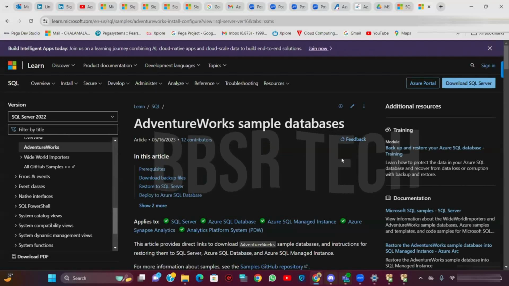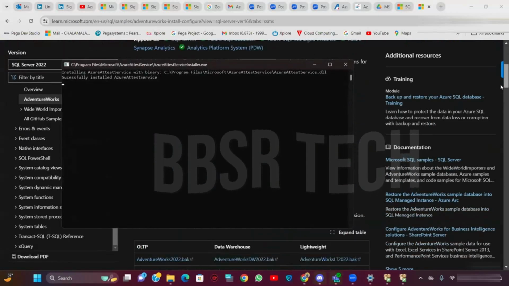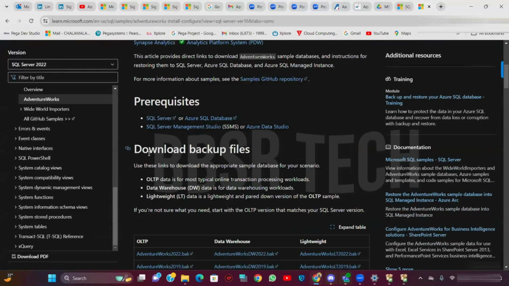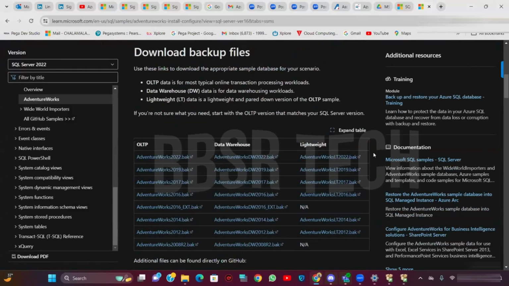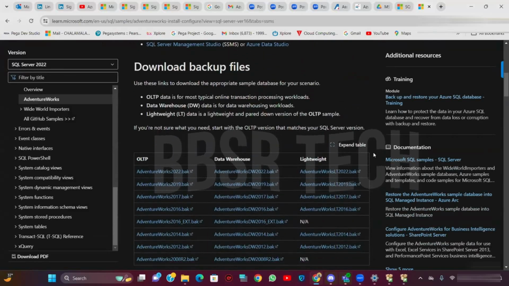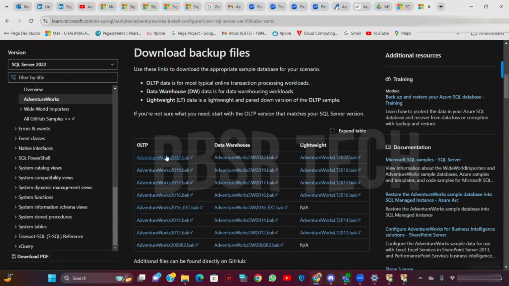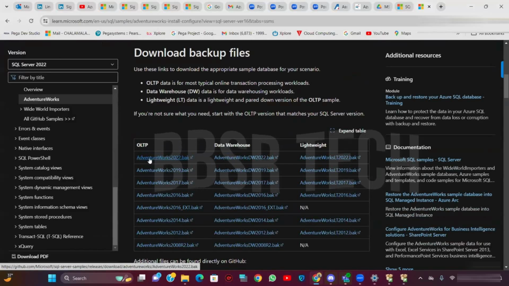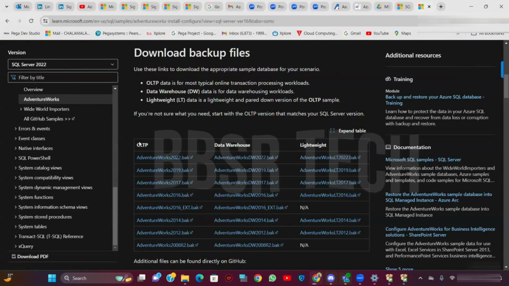Come down, a little down. See in the first line, no, a little up. Yeah, here. So there is OLTP, data warehouse, and lightweight. You have to select one by one from the horizontal. OLTP, press control and hit on it. And again, no, not vertical, horizontal. You have to go horizontally.